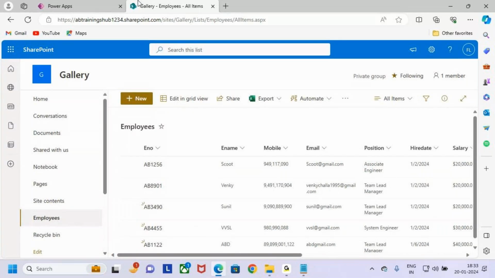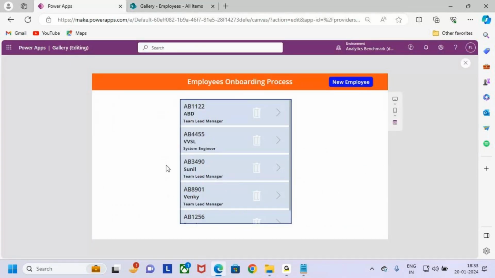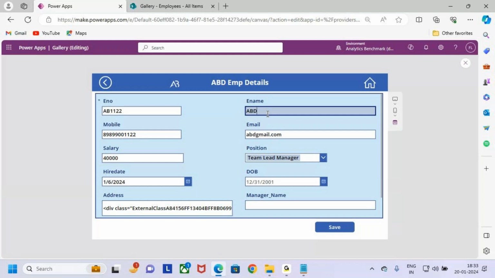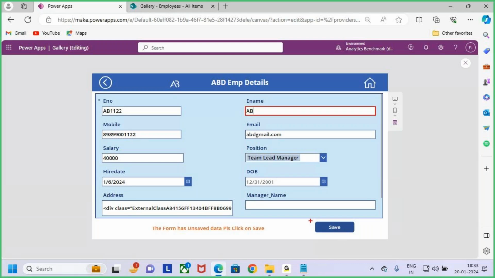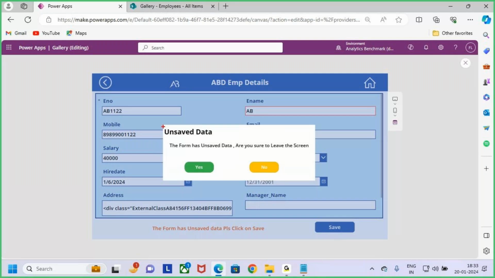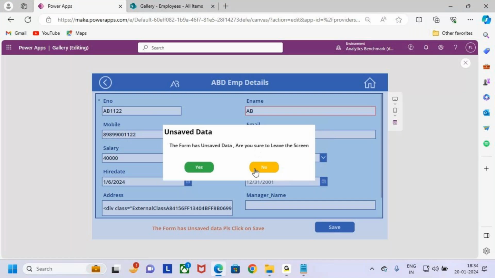So like this, if you want to take second-level confirmation from the user, we need to go and create this type of pop-up screens. So this is how to create a pop-up. Two pop-ups we created here. One is if you make any changes in the form without saving the form and click on this back button, it displays one pop-up: unsaved data. Are you sure to leave the screen without saving the form? Yes, I want to leave.